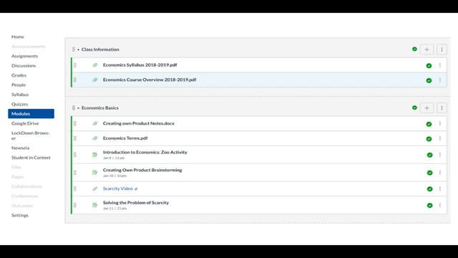This is just an example snapshot from my own economics course, just to point out on the left-hand side the different features that I just listed, so we can see we have a lot that we are going to be eventually getting to as we go through these sessions.